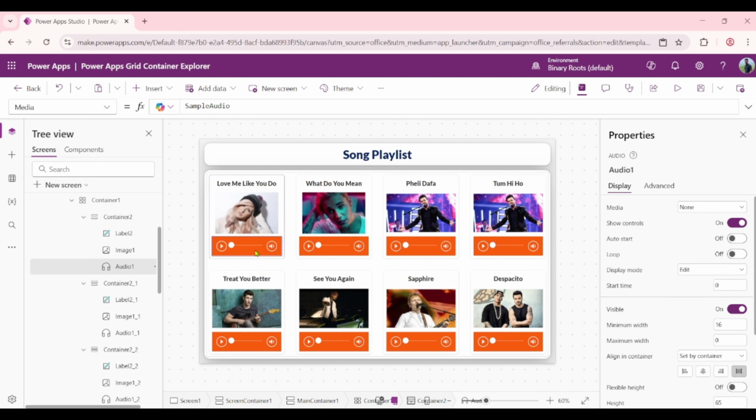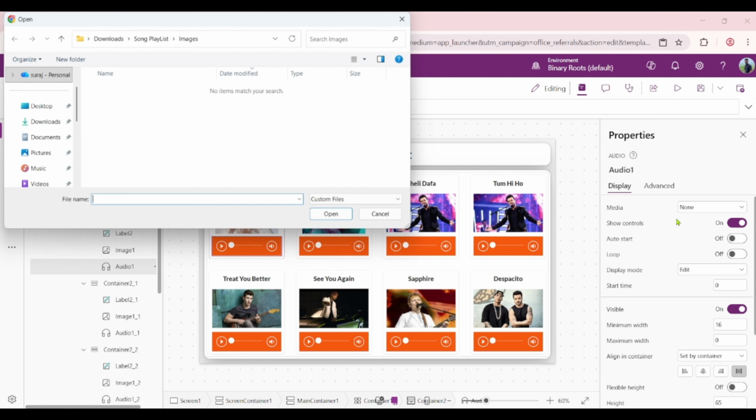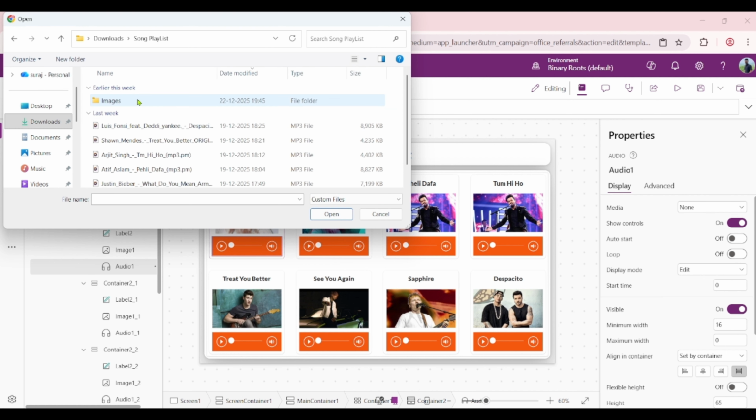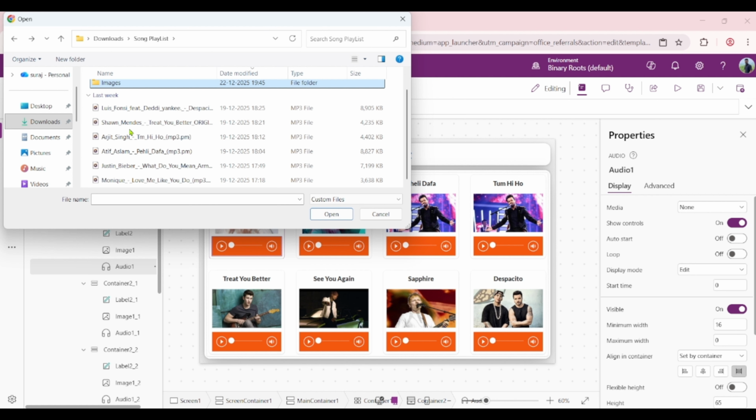I want to add the audio of this particular one now. I go to the media and I click on this add media, download. So here you can see a song playlist. I already downloaded this audio song. So I select from here.